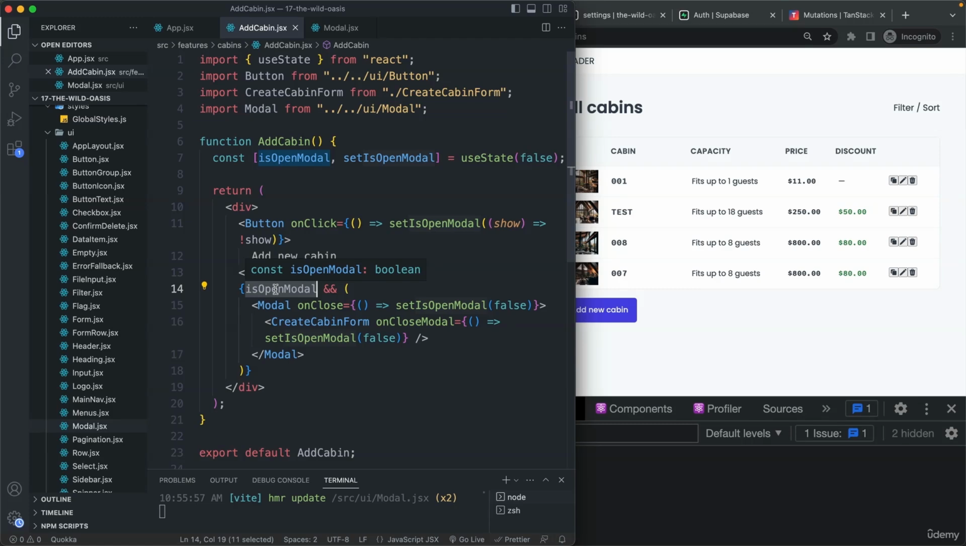Now the problem with this is that we really do not want the component who uses the modal to be responsible for creating this piece of state and to keep track of whether the modal is open or not. So again, it shouldn't be the task of the add cabin component here to track whether right now the modal should be displayed or not. So instead, the modal component itself should actually know whether it is currently open or not. And so it should keep this state internally.